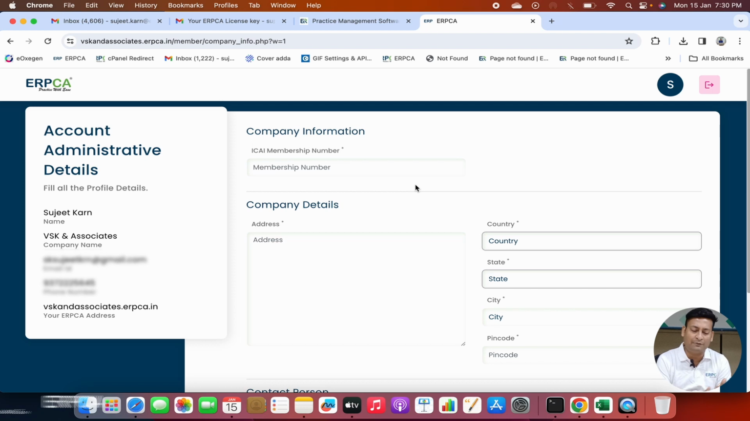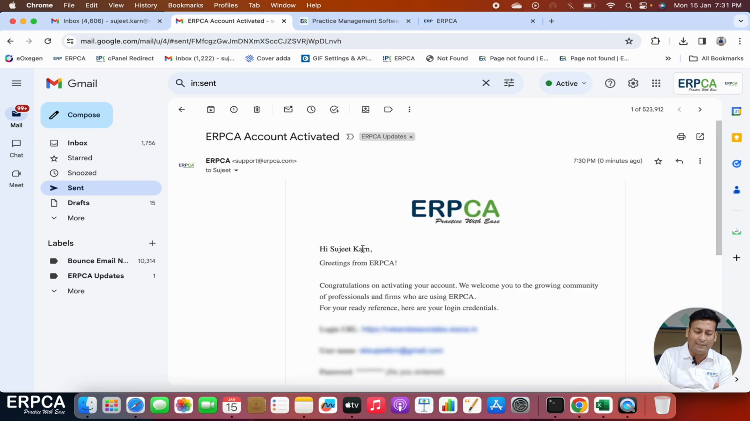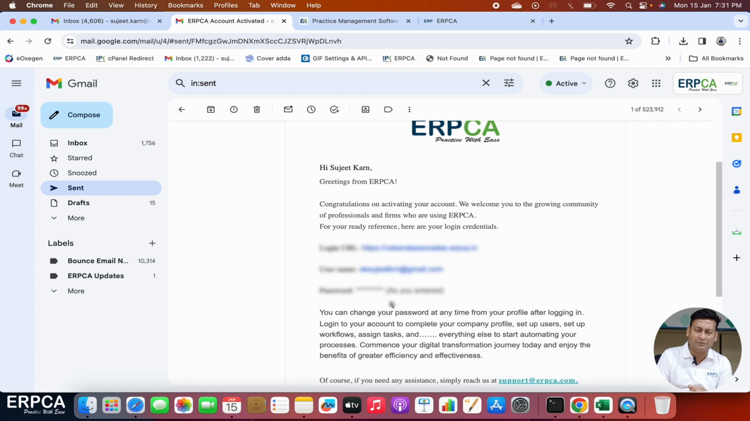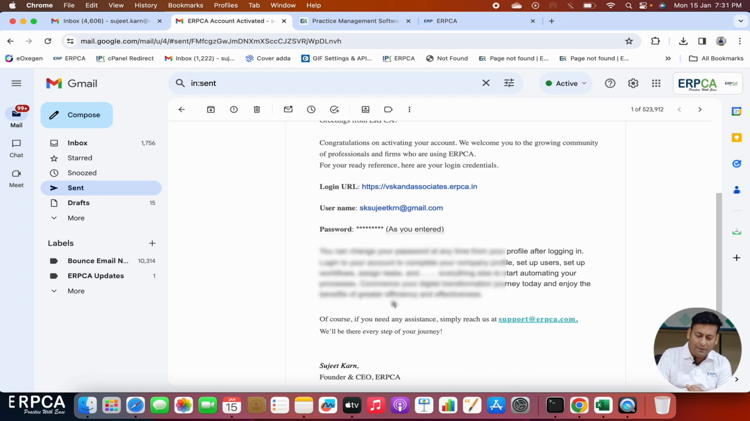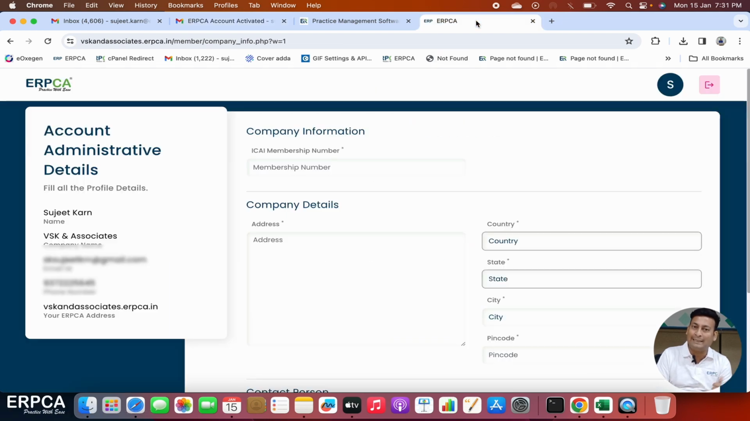My password and all the information about the login has been sent to my email ID. Let's see. Further to this email, I received one more email, ERPCA account activated. The moment you receive this email, it means your account is now active with ERPCA, and you will have your login URL, your username, and your password. Basically, it's an encrypted one. This is the same password which you entered. And below you have the support desk number, where you can reach us, support@erpca.com. So let's move to the next step.